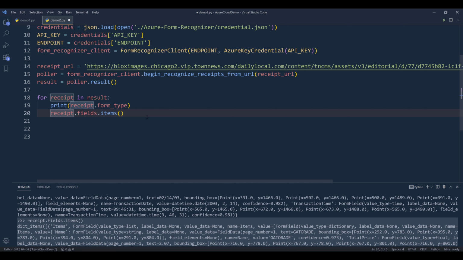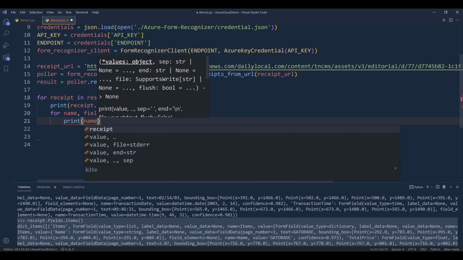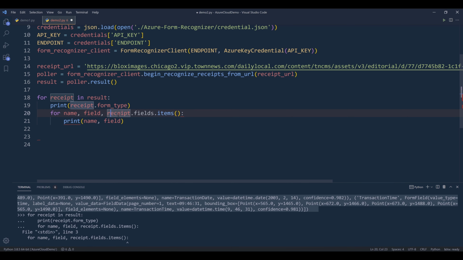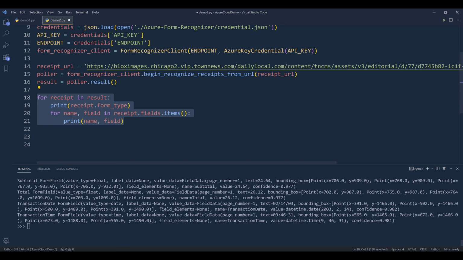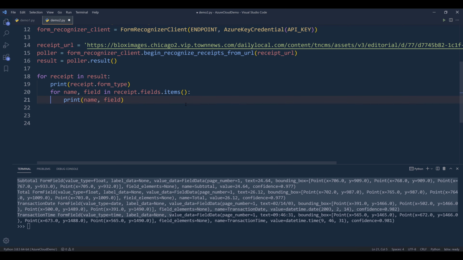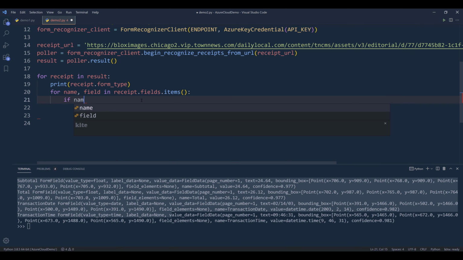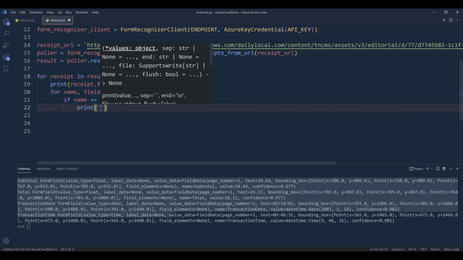Basically, we want to iterate each item from the receipt.fields.items method. And what we can do here is grab the name followed by the field name. And let's print both value. Right, so let me run the loop again. So here are all the items. So if I want to separate the purchase item, if name is equal to items, then I know that's going to be the purchase item.